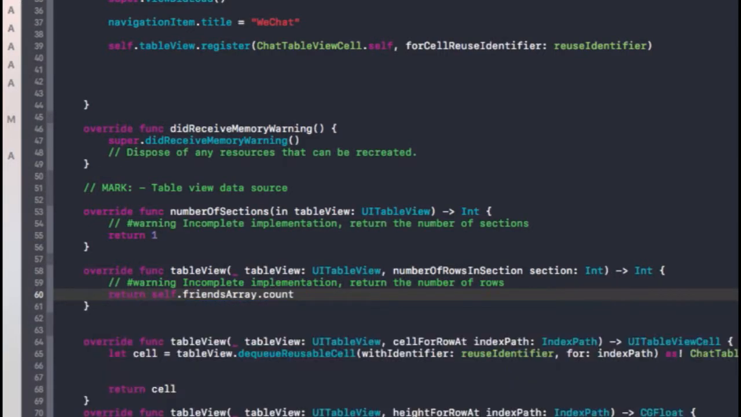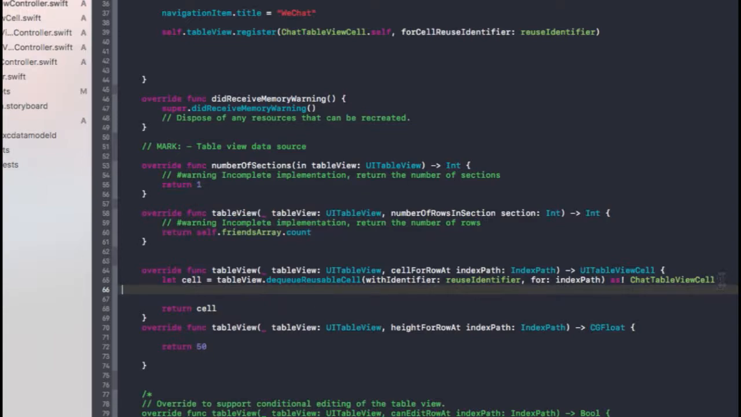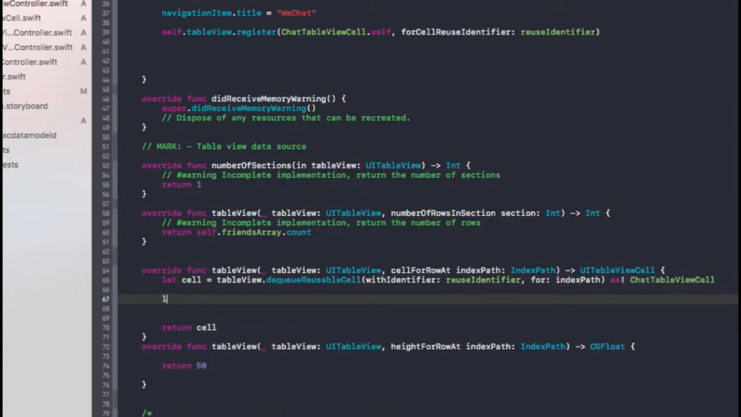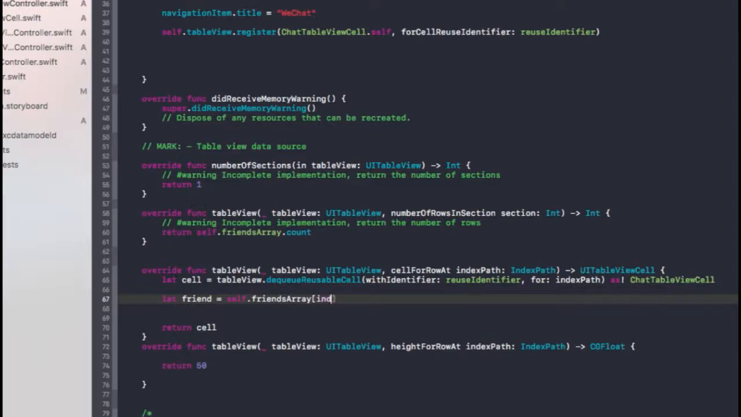Alright, so let's go down here and populate the table view. The first one we're going to do is a friend. We're going to assign friend to self.friends array and use the indexPath.row that has been given. This indexPath is obtained from here. It was given to us over here. This runs through the table view and gives us just one friend at this particular index.